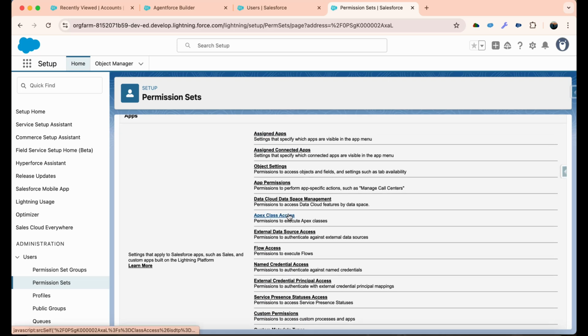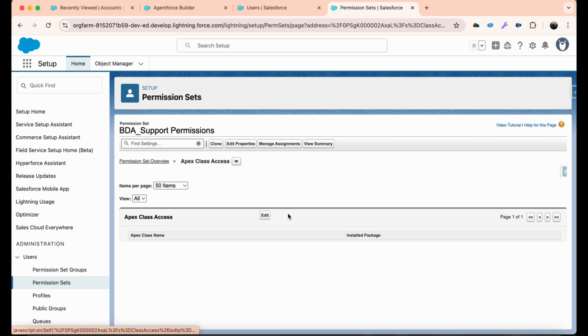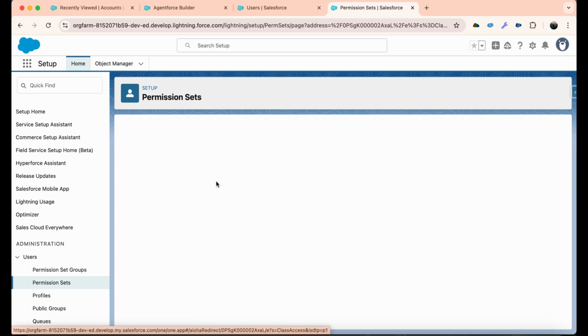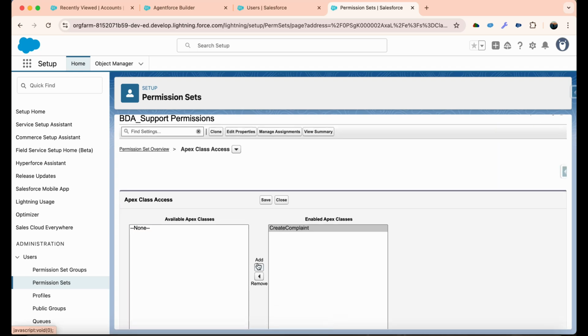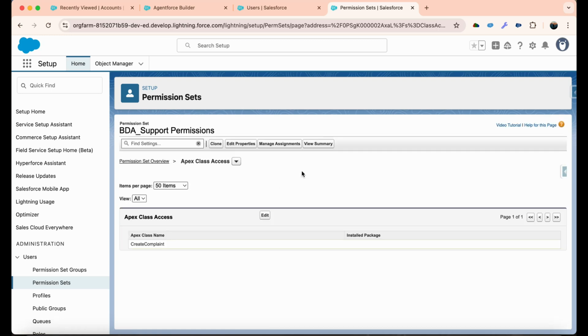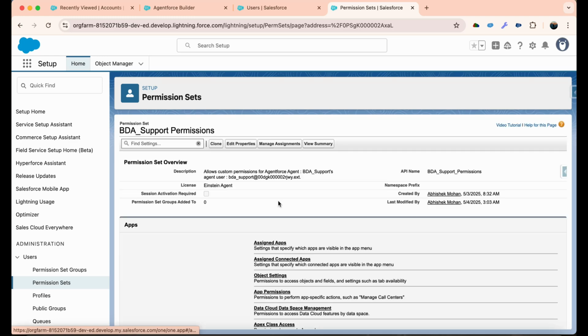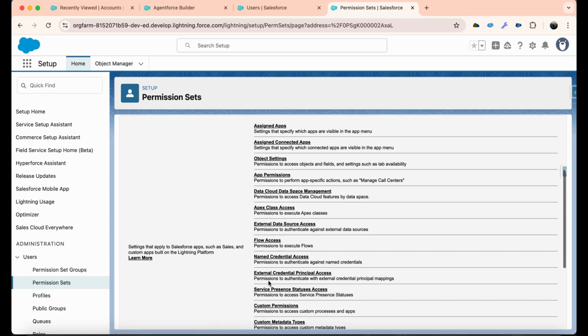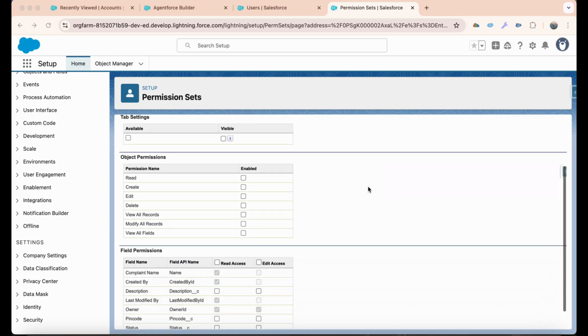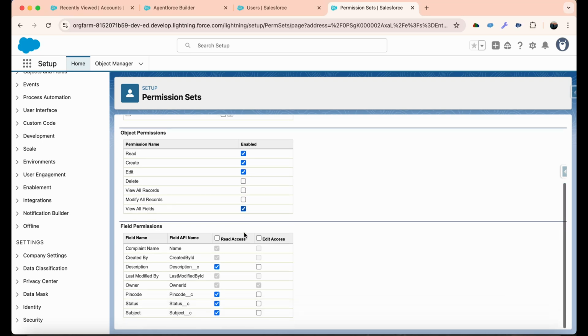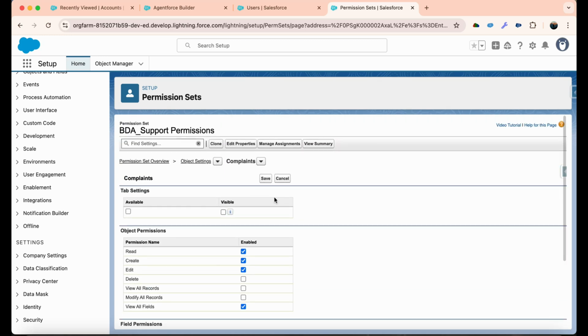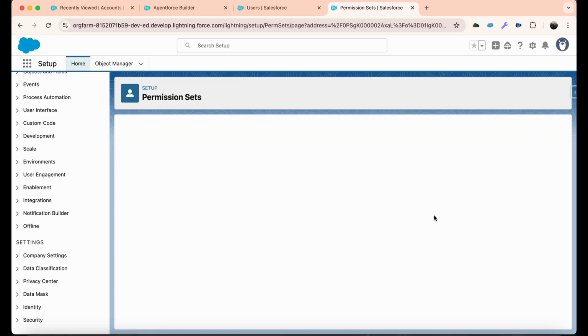So when I go to Apex class, I will assign the create complaint Apex class so that the same can be invoked from the agent. So this assignment is done. And then I will do the object level assignment. So this is the complaint object, and I will make sure that it has read, create, edit, and view all fields permission. Okay, and edit permission as well. So this is also done.